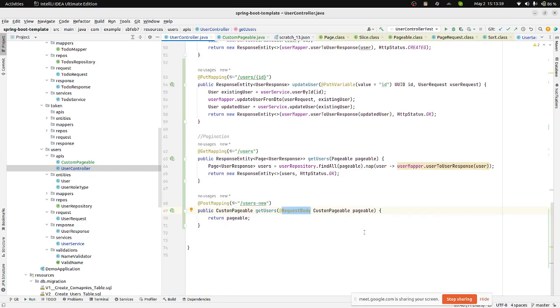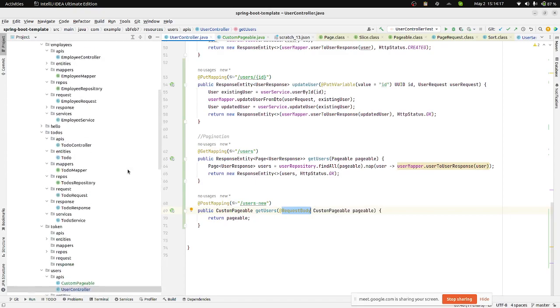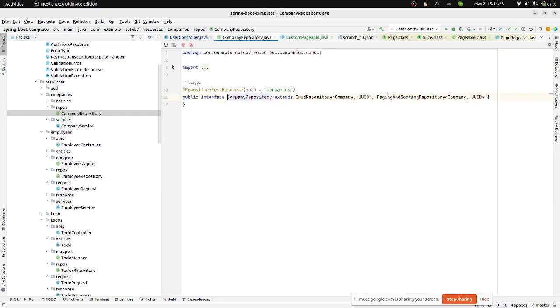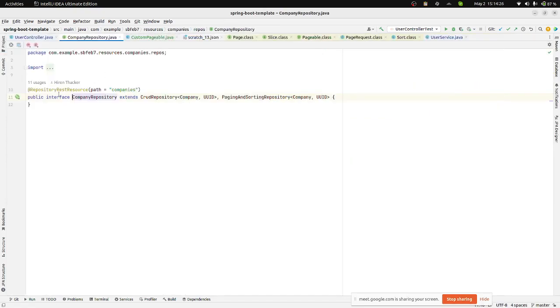Another scenario: there was some interface called CRUD something. What is that? Oh, CRUD repository or something. That was on top of the JPA repository. We'll go into detail later. But yeah, it was this one.